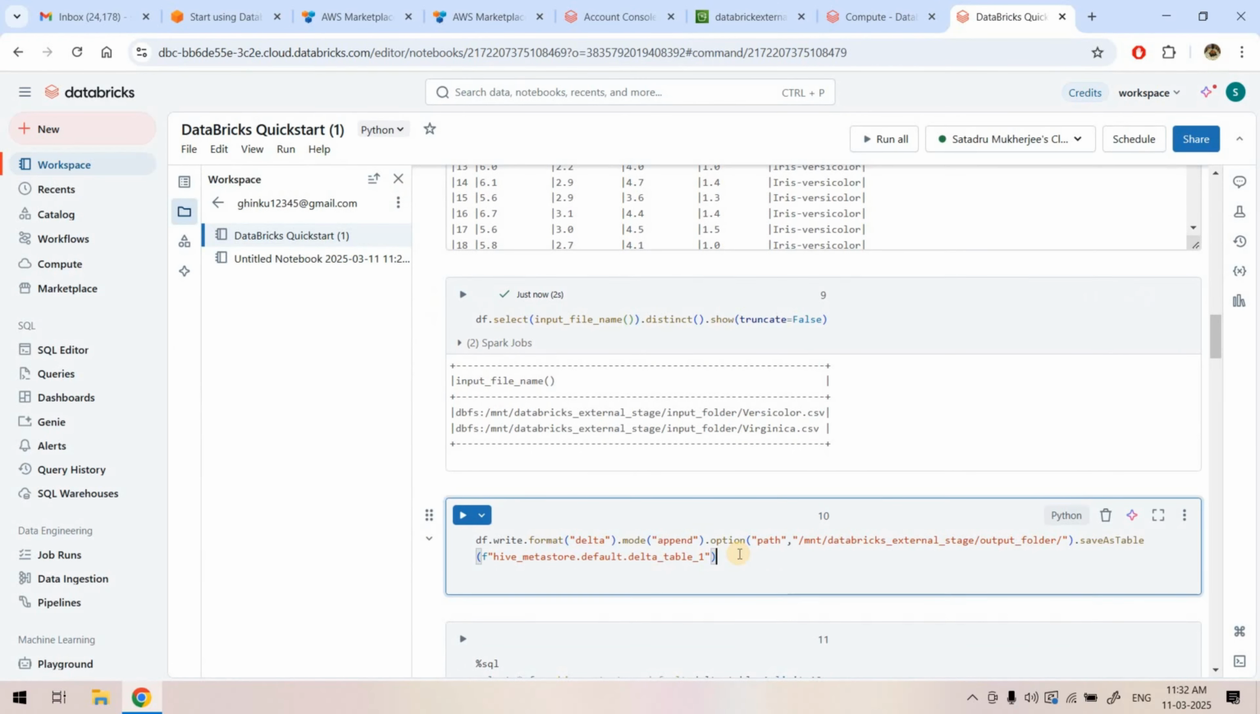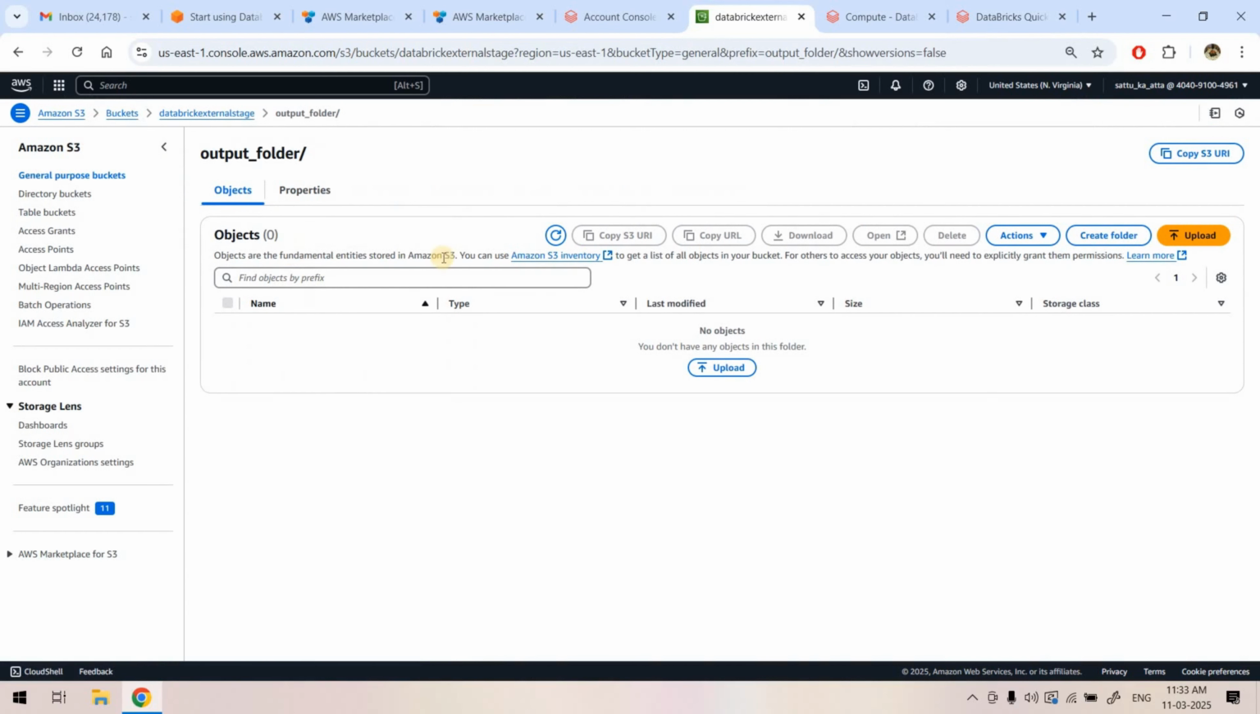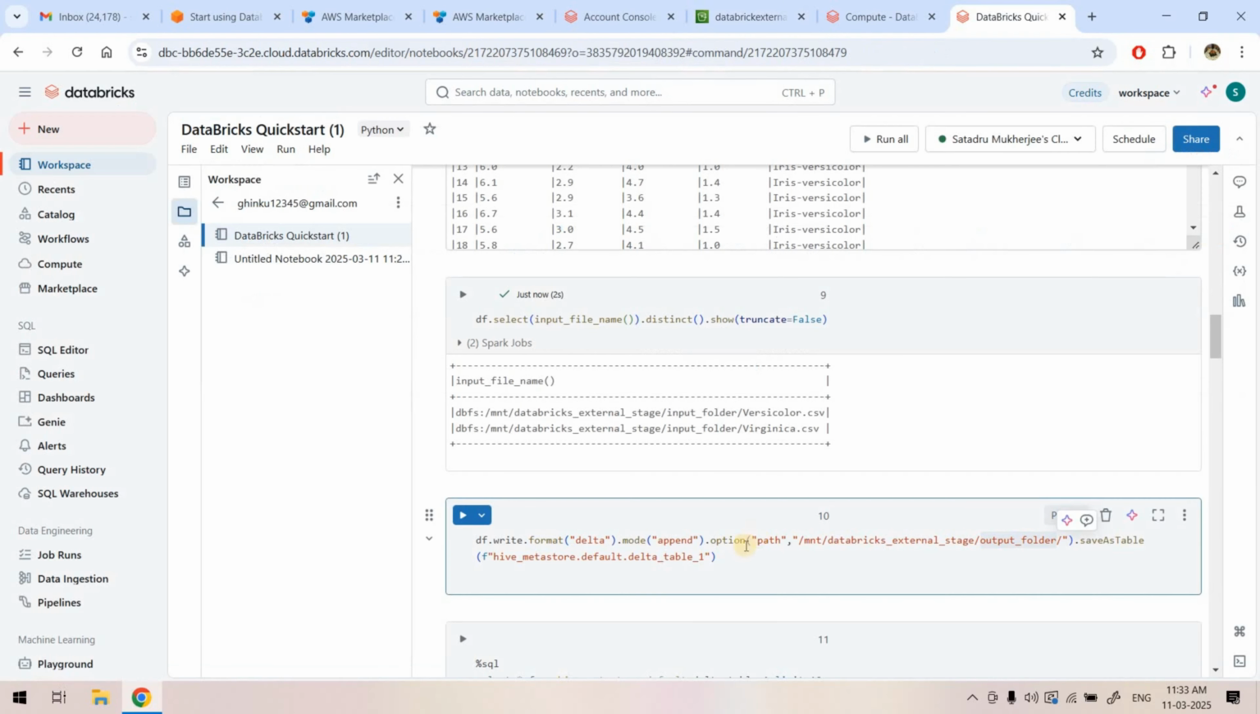Now we can write this DataFrame data as a Delta Lake in the output folder. The output folder, if you see in our S3 location, is currently empty. If I refresh, still you will see it is empty, right? Now we will write the data we have read from our input folder, which is in CSV format, back in Delta file format. That's the syntax we have given. And saveAsTable. I want to create a table also in our Metastore, so that we can perform some SQL queries on top of our data lake.